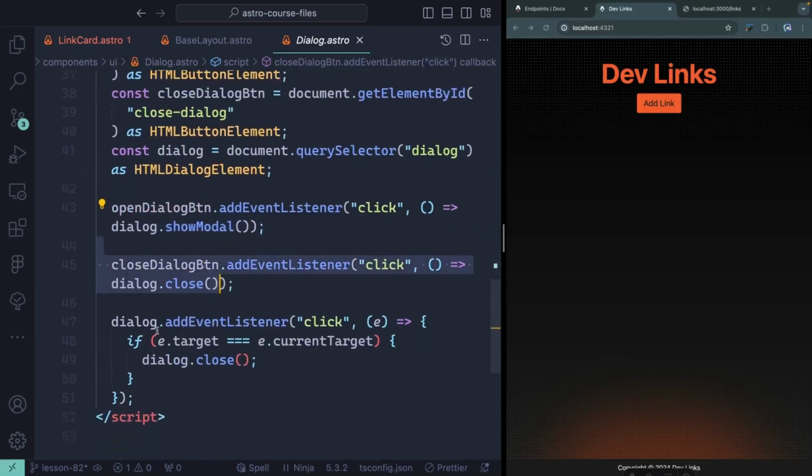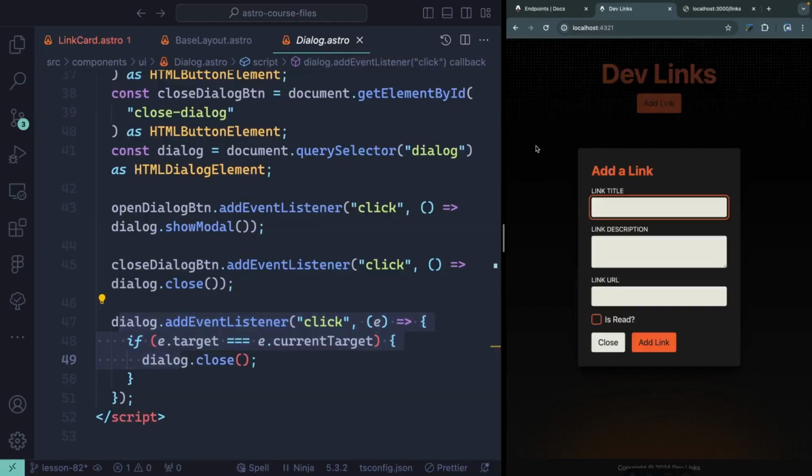But secondly, I can actually say, hey, if I've clicked on the dialog, that would be not the actual div where all the stuff is. So if I click here, not this, but anything out here, go ahead and just close it. Now the e.target is the thing that's clicked, and the e.currentTarget is the thing it's set against. In this case, that would be the dialog. So if I click and the thing I clicked is the dialog, then go ahead and close it as well. So you can see now I can come over here.